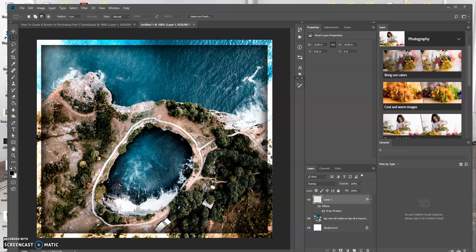And this is how you could create a border in Photoshop. Just another way. If you look at my previous tutorials in this series, you'll see many other ways on how you could create a border and have the same effect that we just created here.